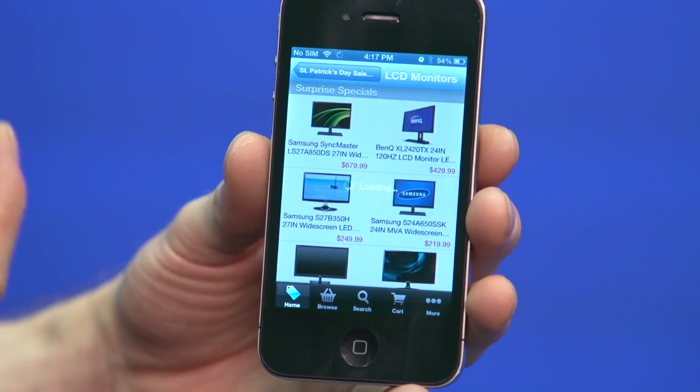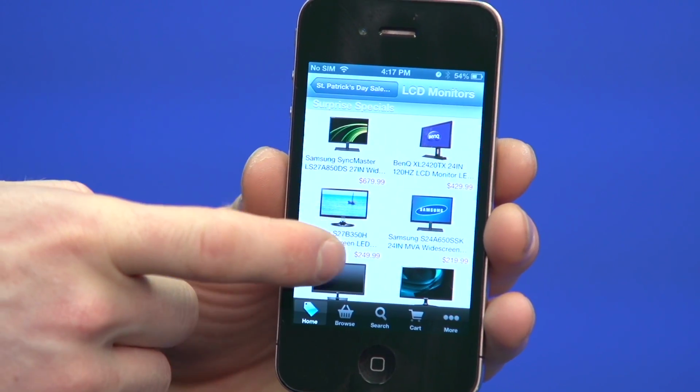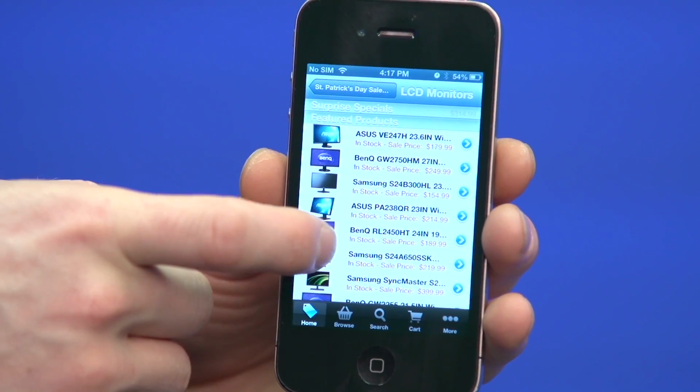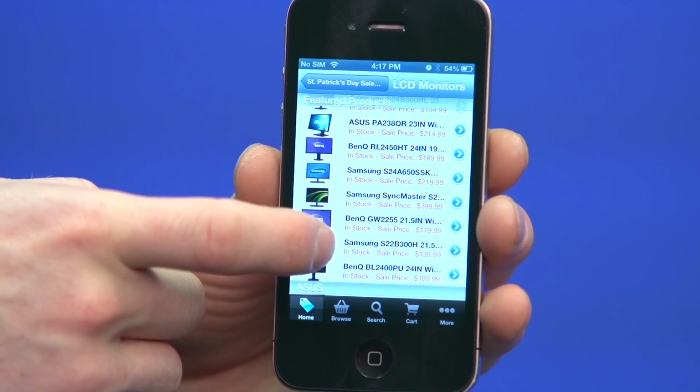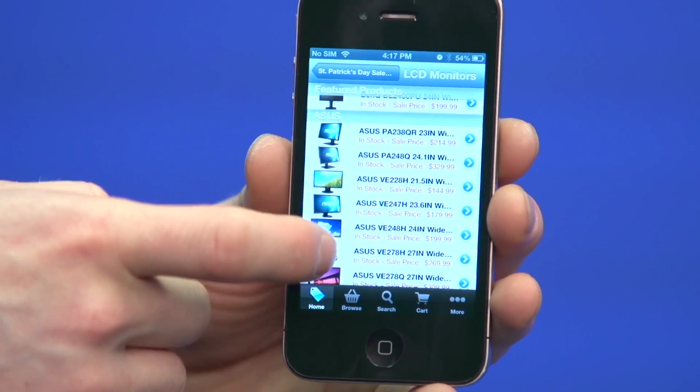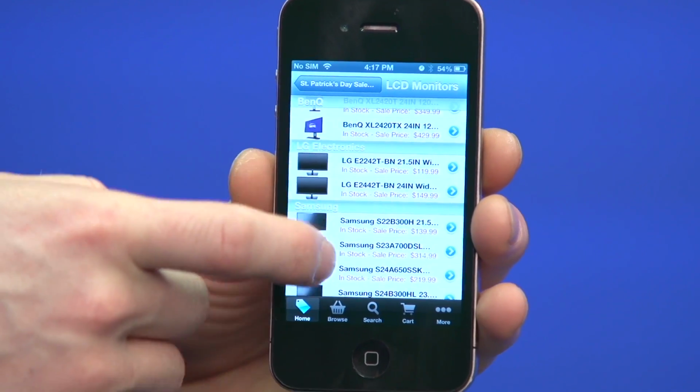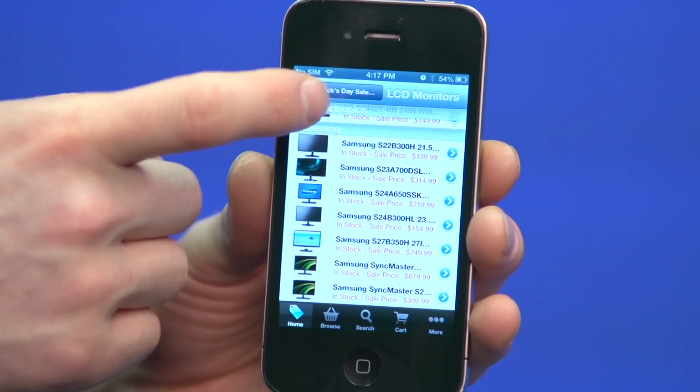LCD monitors. This shows us the surprise special LCD monitors right up here at the top, so those are usually the hottest deals, followed by featured products, which might have the latest, most recently released products, and finally just the general line item listing of all of the monitors that are in the weekly special.